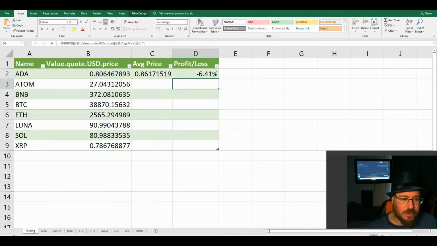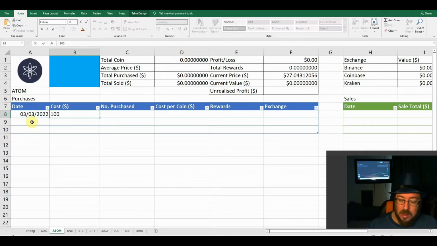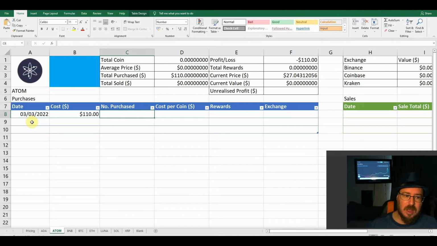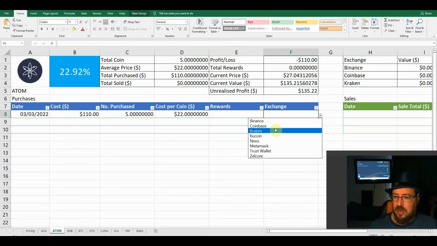Let's make a purchase for Atom, and let's see how that one goes. What's the date? We'll just say 3rd of March 22, and let's make it a $110. Let's really splash out, and let's say we purchased 5 coins. They were $22 a coin. Look at that, nice profit, 22.9%. Great. Let's have it at Kraken.